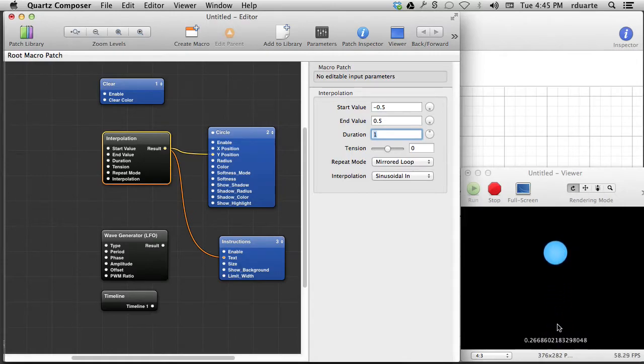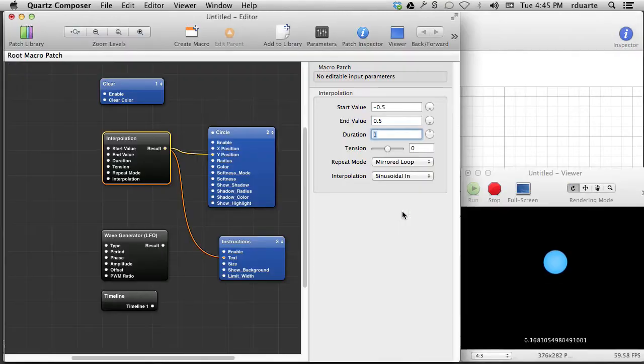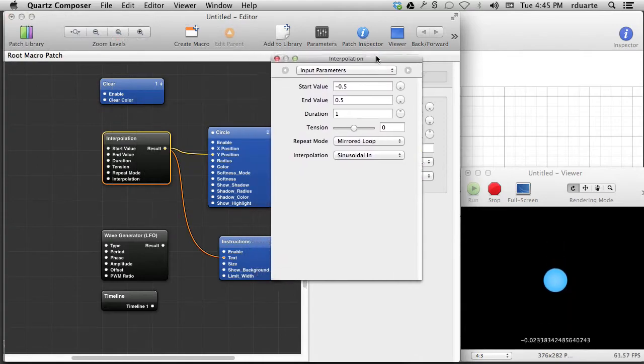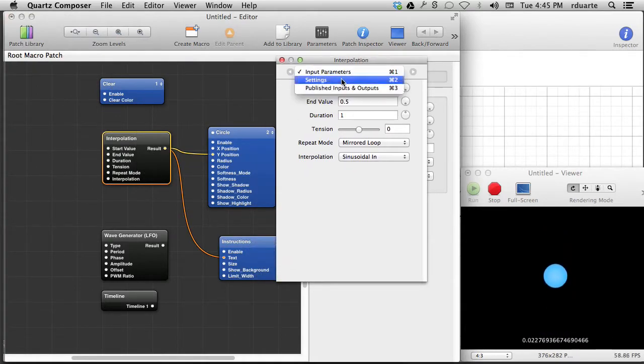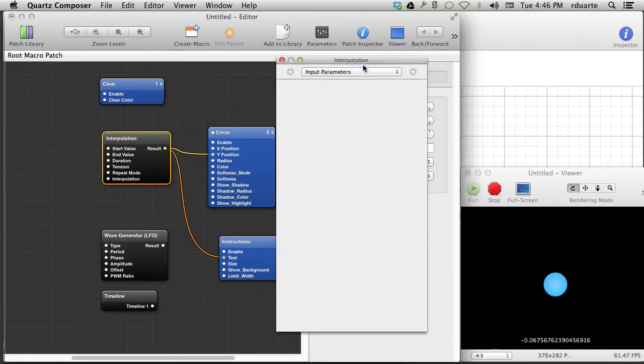what that means is there's a sine wave on the bottom, but then it's a sharp point at the other end. So if you imagine this wave being really curved on the bottom and then sharp up here, and then curved and sharp, that's the kind of wave that we have. We can actually see this if we go into the patch inspector for interpolation and choose settings. We can see it has a curve in the beginning and then it's sharp at the end. Let's try some other curves.